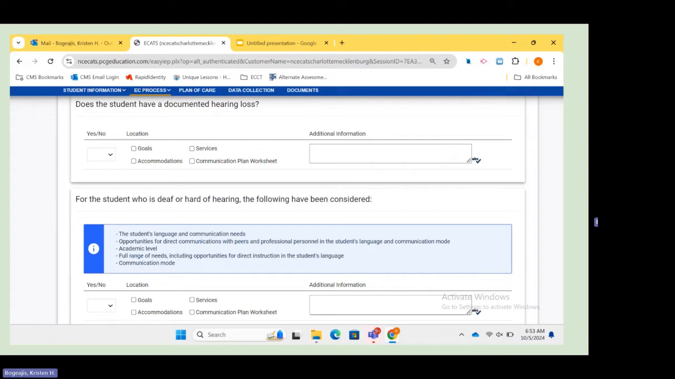For the student who is deaf or hard of hearing, the following have been considered. So this is an important section if you do have a student who is hard of hearing or deaf, and they're receiving HI services, you want to read this section. So the student's language and communication needs have been considered. Opportunities for direct communication with peers and professional personnel in the student's language and communication mode. Academic level, full range of needs, including opportunities for direct instruction in the student's language and communication mode.